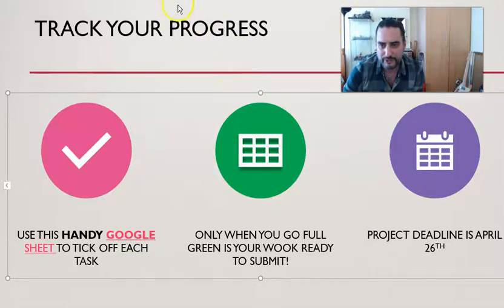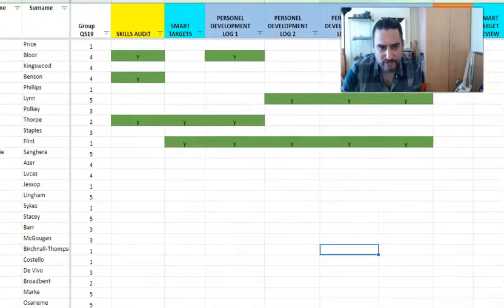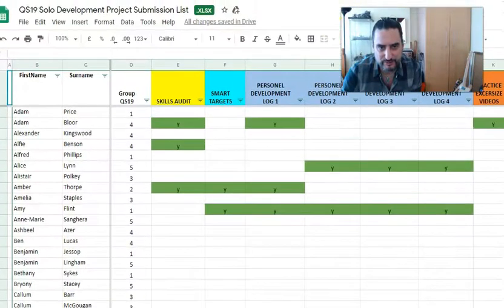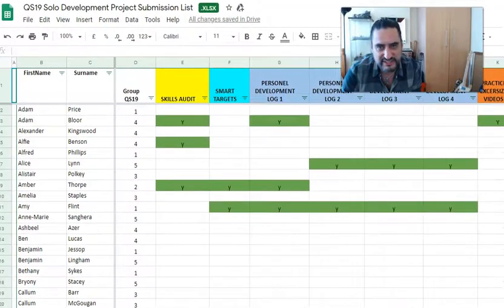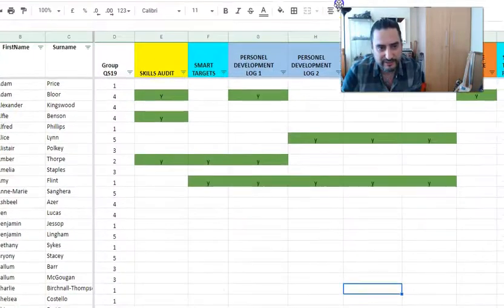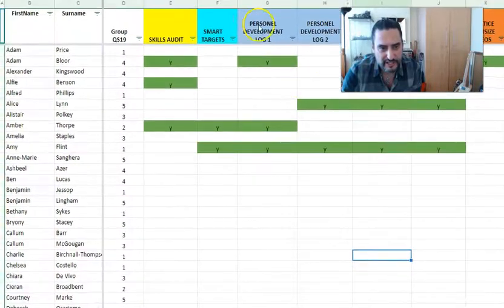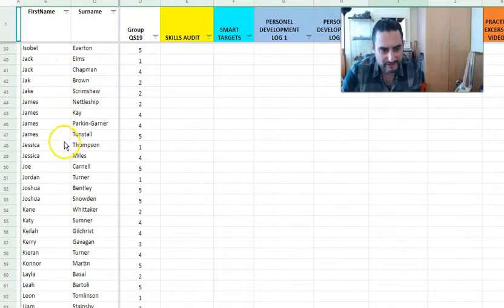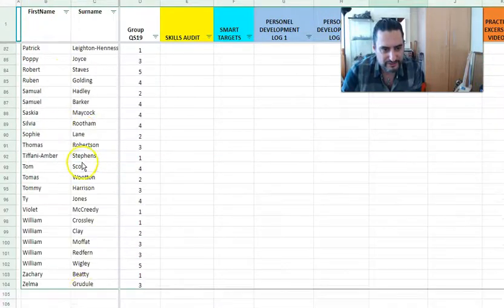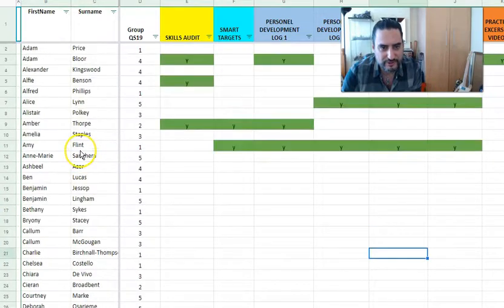Well, let me go here. Okay, it opens up this fantastic Google page here on Google Sheets. So this should save it live as we go. So on the left over here, I've got a list of every student in QS19. And look at that. There's 104 of you currently on roll.